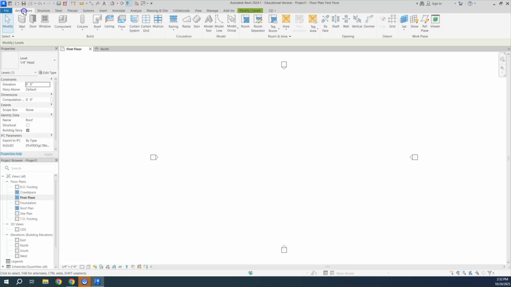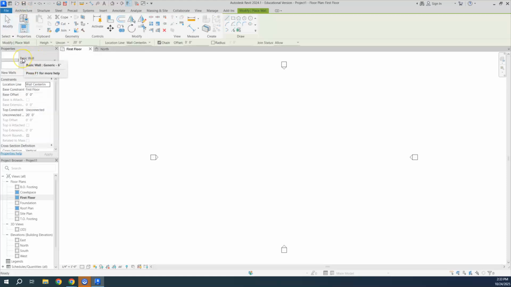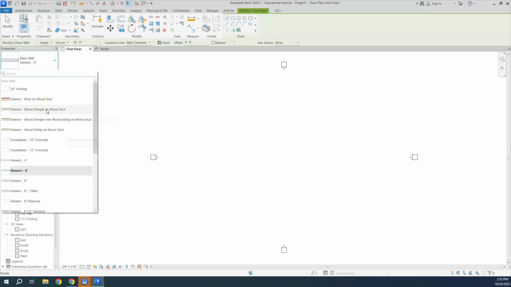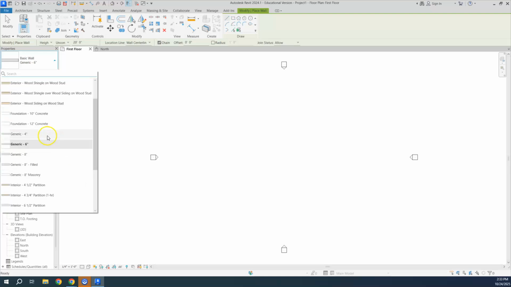And next we're going to add some walls. So if I click wall, then up here in my properties panel, it shows it to me. This is the beauty of using the residential default. That's why we had to choose that for our template, because it gives us some really good templates. It gives us an exterior wall, wood siding on wood stud, and it gives us an interior wall, which is exactly what we're looking for.